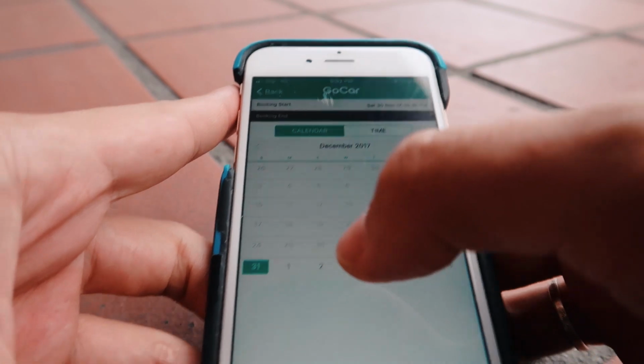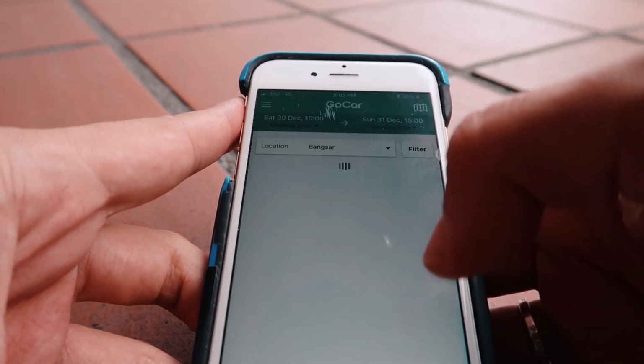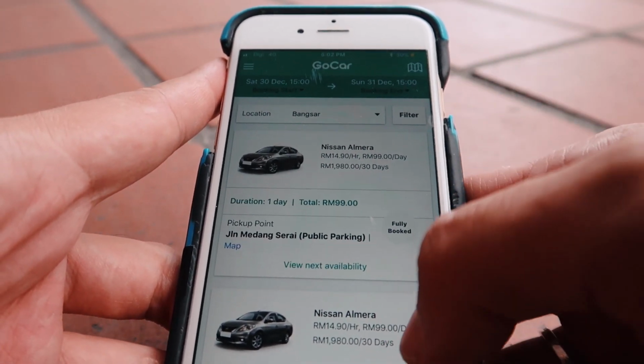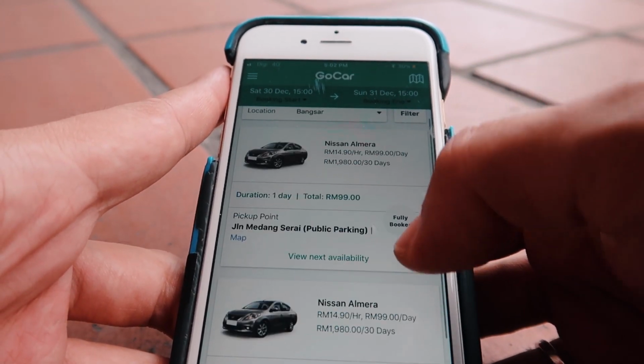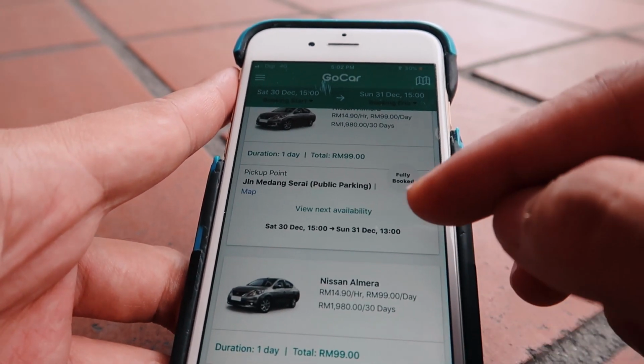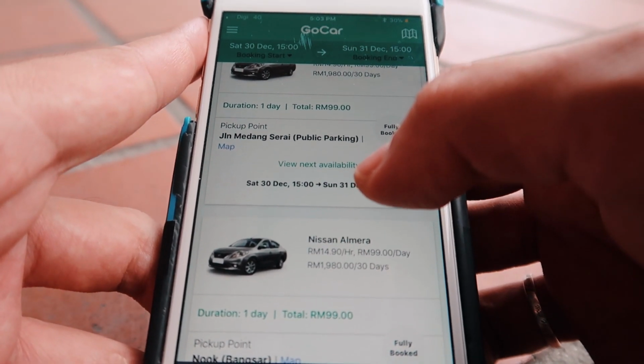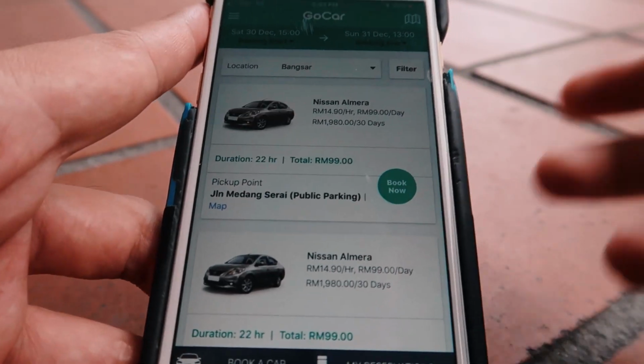So I just set the start and end date. I'm gonna choose this time, hit next. Okay, it's gonna show that it's fully booked because right now I'm a bit late. So anyway, I'm gonna hit on view next availability. It's showing the next available slot, so after that I'm gonna just hit on that availability and it's gonna change the date.